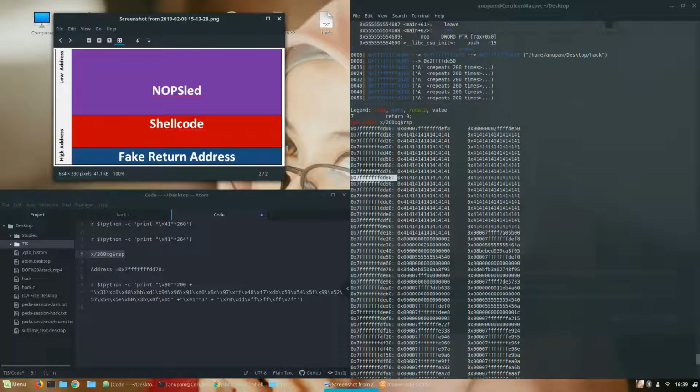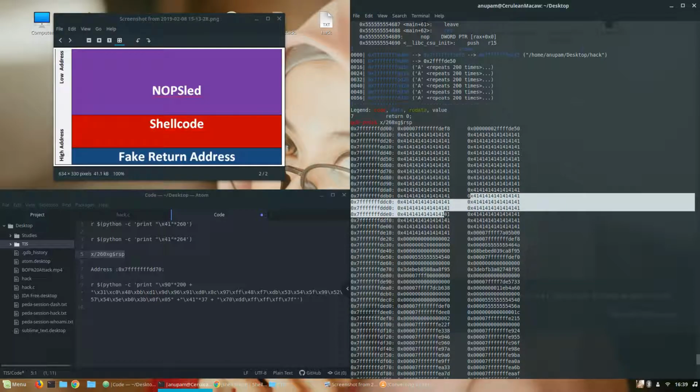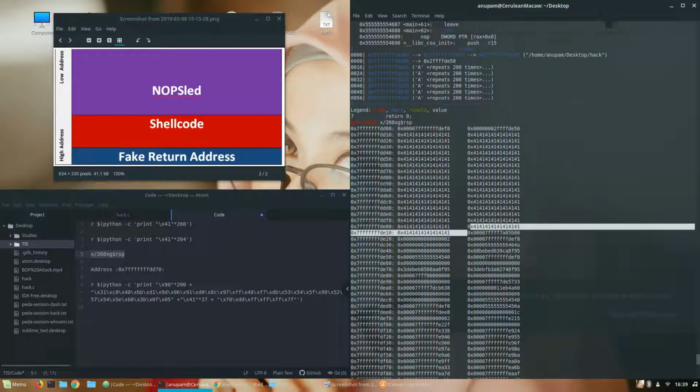We'll fill the buffer with a lot of no operation instructions, which will instruct the system to just skip to the next memory location. So we have a lot of no-op instructions, followed by shellcode, which is our malicious code that we want to execute, followed by a fake return address. So we have found the return address. It should be something over here, and we will have our shellcode over here, and the fake return address should be written over here.